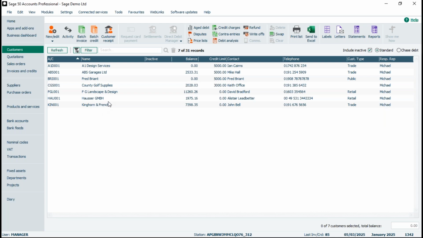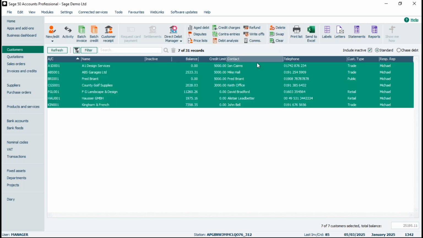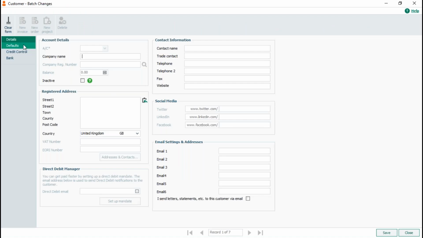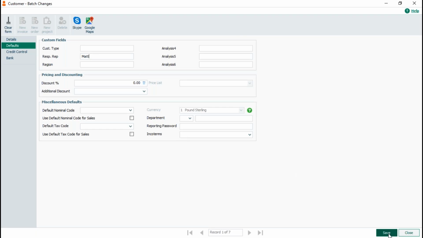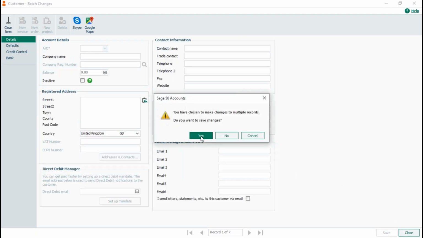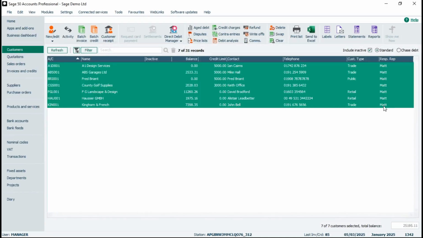Now let's say Michael leaves and we want to assign all these customers to our new agent, which is, just for the sake of argument, we'll say it's Matt. So again, how can I do that? I don't have to go through them one at a time. I'll highlight them all. So I'll use the swap option and we'll go into batch changes, into defaults, and for that one, we'll type in Matt. We'll click save. Yes to the prompt. It's now got that on there, so all those customers have now been assigned to Matt. And I could report on that as well if needed.